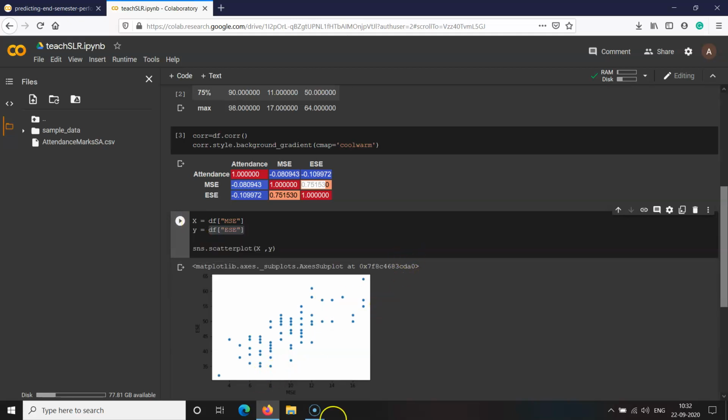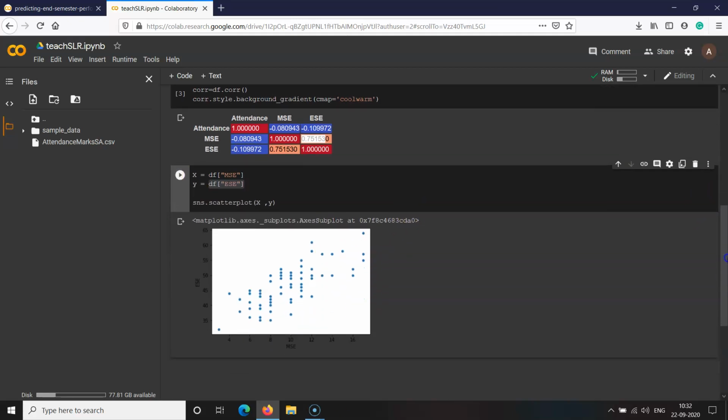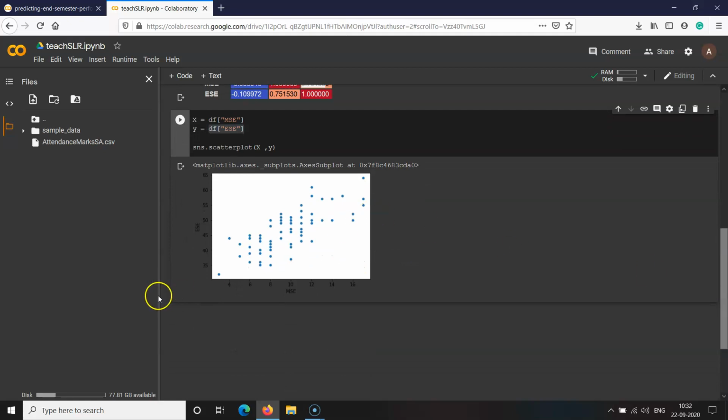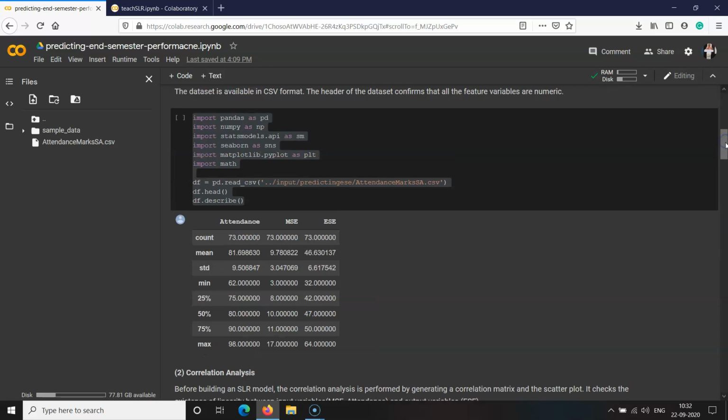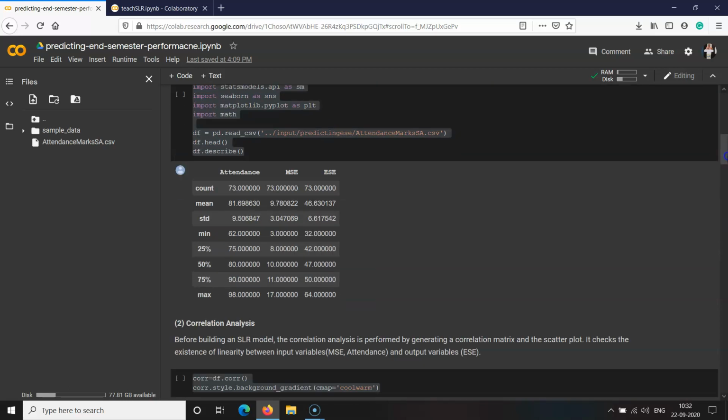So this is the scatter plot that I got. This scatter plot shows all the 73 entries, and we can draw a linear relationship, a line that passes through the ordinary least squares line between these scatter points.